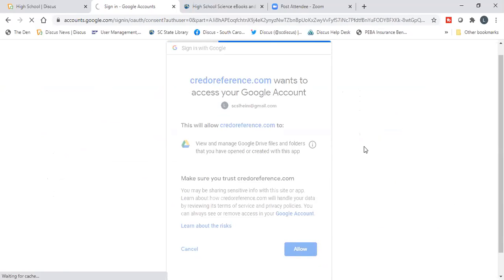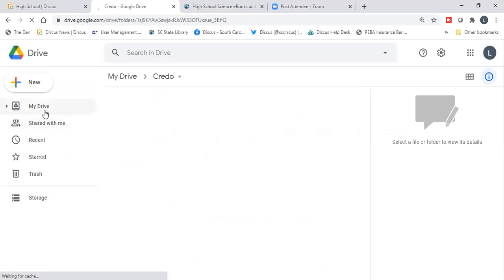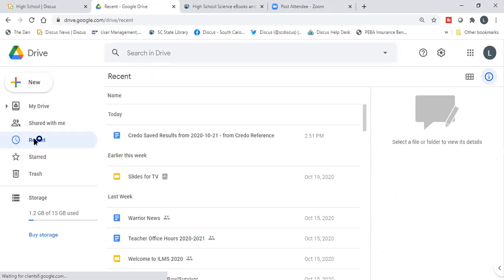And we'll just do allow here. And it will go in and save that to the Google Drive, and they'll find it in their recent folder at first there. So they would just go to recent here. And that's where they're going to find those results that they just saved. So they can save articles from it there.